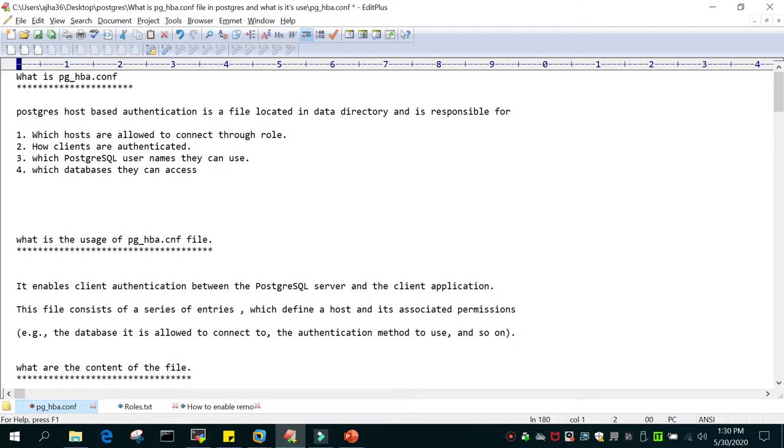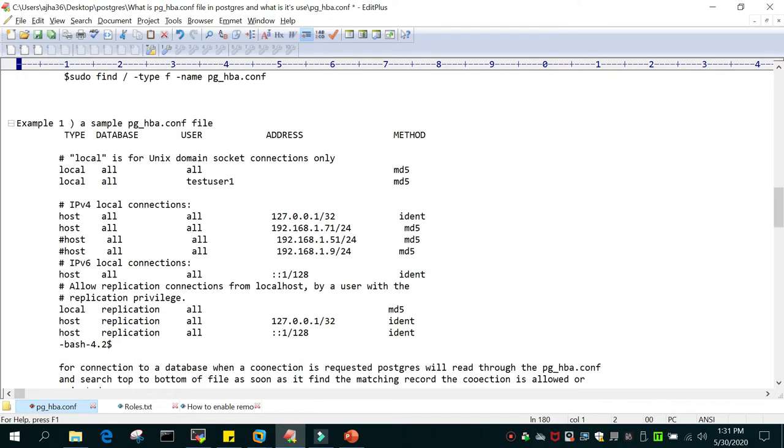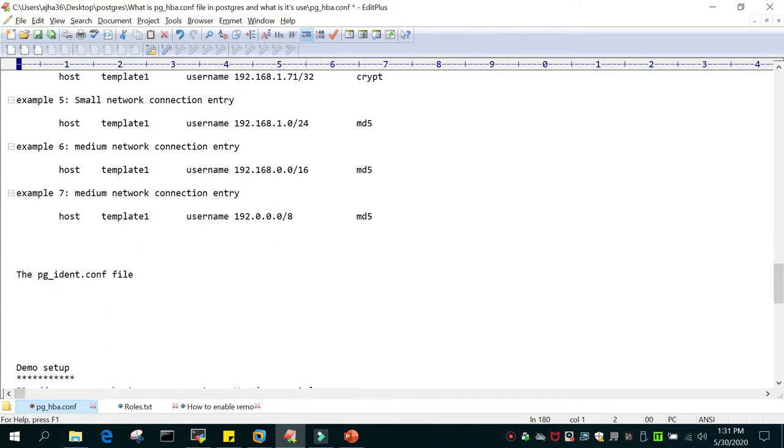And this is responsible for four things: which host or which IP address are allowed to connect through a particular role, how the clients are authenticated, like they will be using some password or MD5 or some crypt, which PostgreSQL username they can use, or with which role they will be able to log in, and which databases they can access. So all this information is mentioned in pg_hba.conf file. To demonstrate this, let's perform a small demo, and then we will go through all this theoretical part.